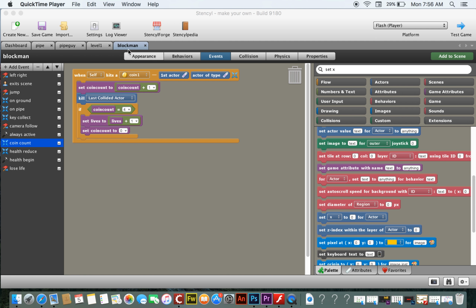So we are on our Blockman, our main character. We're looking at this event that I've called coin count. Now what this event does is it not only counts the number of coins you have, but it also has an effect. When we get a certain number of coins, I'll put this down to 3 for testing purposes, you're going to gain an extra life. So how do we set this up?